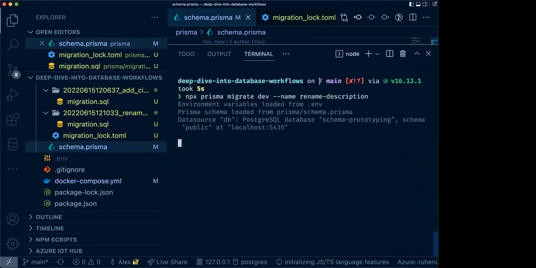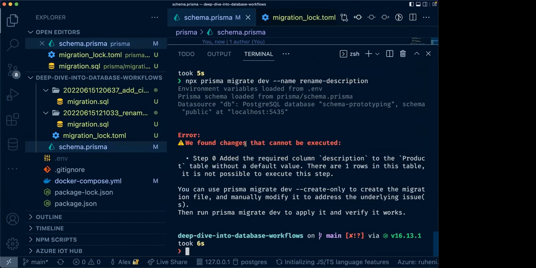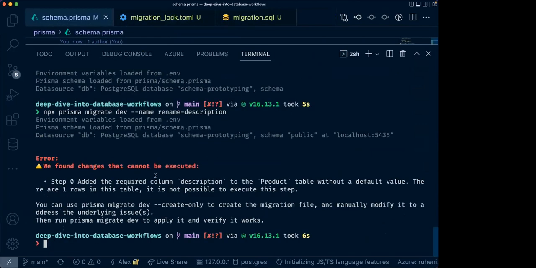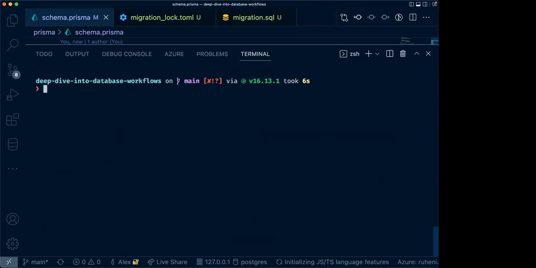And then let's see. Yep. Changes could not be executed. Added step 0, which required, it makes no sense, kind of. You can use the create only to create a migration. So we can see that the change could not be executed. So let's try to fix it. This is all live. I did not encounter this error while preparing, so we are fixing it live. Yeah, so we'll use the create only.